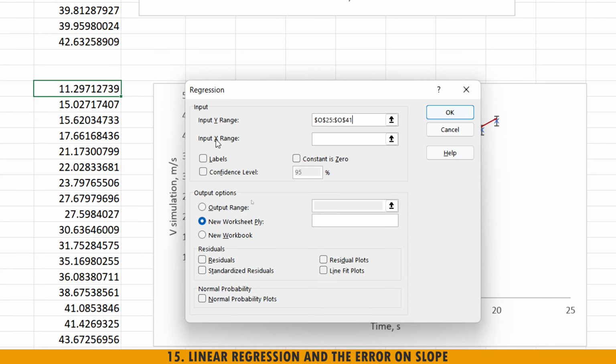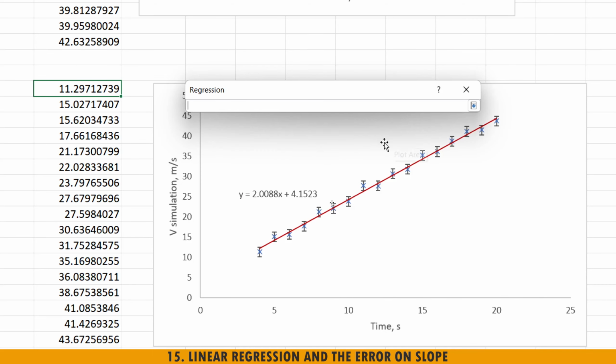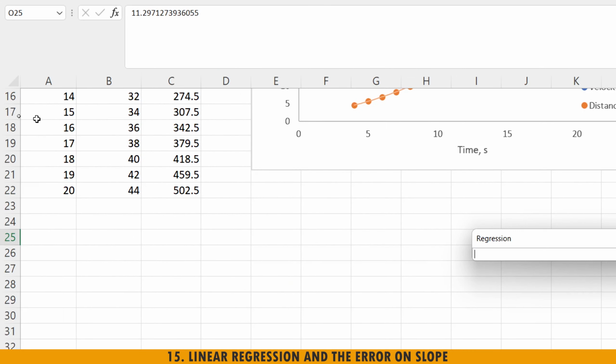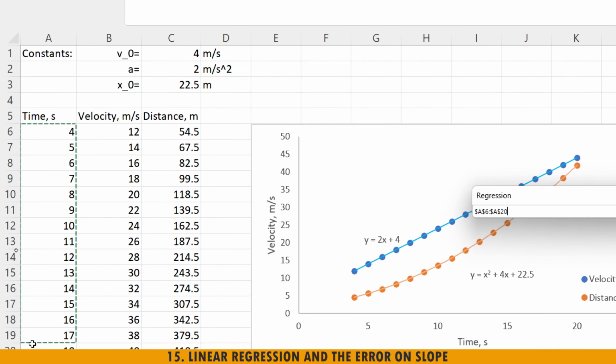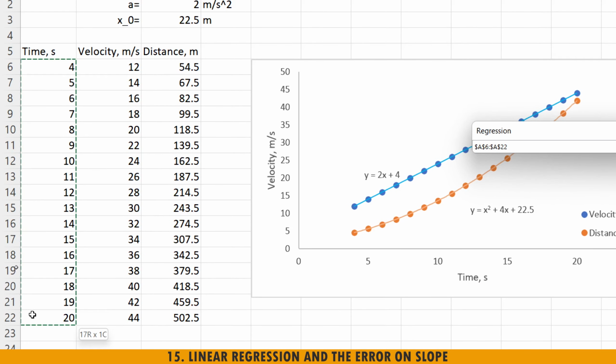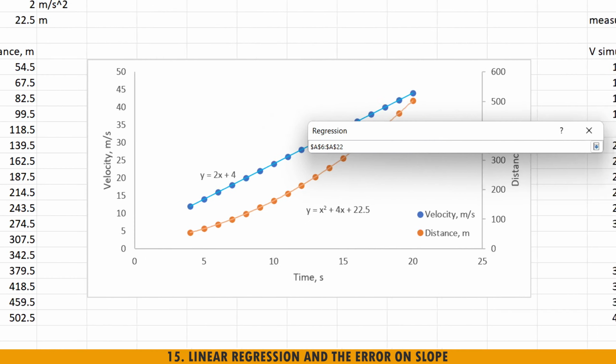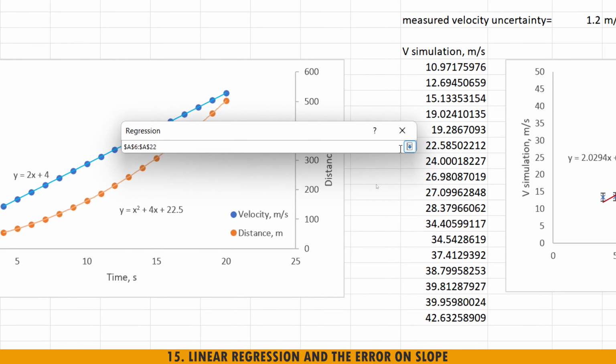So as for the X range, I'll need to select time. So I need to click this button and navigate to the time section. Here you go. Here's the time range, and let's select the time range. Perfect. Now let's click this button again.